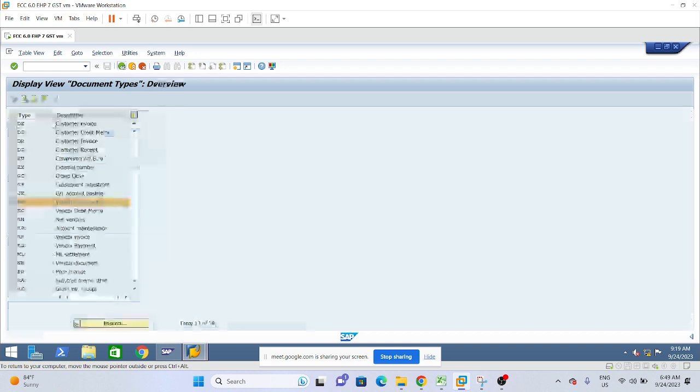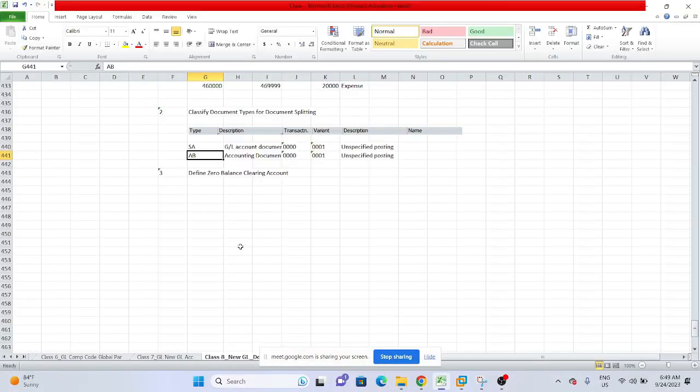If the business requirement is not getting fulfilled from the standard document types, then a custom one should be created from the consultant side. A custom document type will be created, and in that the reversal document type will also be mentioned. Correct. Now please give a heading: zero balance clearing account.